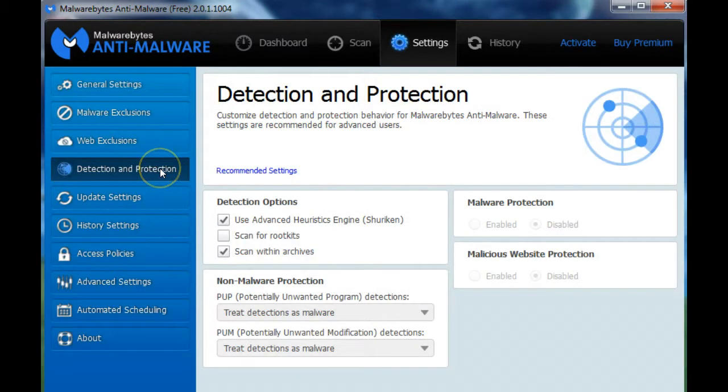The next button is detection and protection. It's a customized detection and protection behavior for Malwarebytes Anti-Malware. These settings are recommended for advanced users. Today we're just going to quickly take a look at detection options here. Now by default, use advanced heuristic engine is checked. I'd leave it there. Scan within archives, leave that checked. Now I actually like rootkit scans personally, and the reason why is rootkits can be a real problem, but this will take longer to scan.